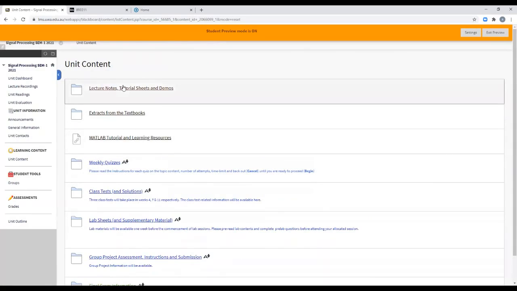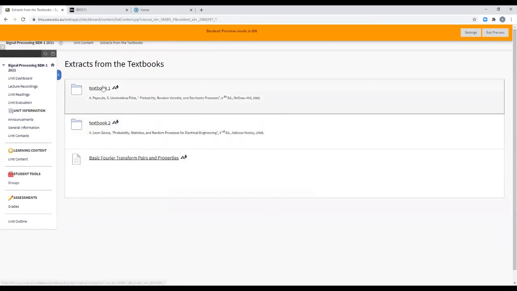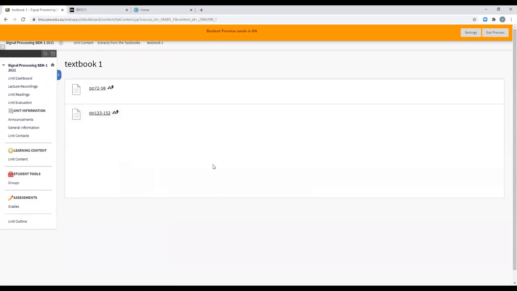Okay, now we have finished the introduction of the first folder under unit content. Next one, extracts from the textbooks. We put 2 folders here. Each of the 2 folders contains the photocopy of the related pages in the textbooks. If you want to extend your reading, please come to here and read through these copies of the textbooks. But if you do not have time, or you think the unit reader is enough, you do not have to read this information at all. Okay.